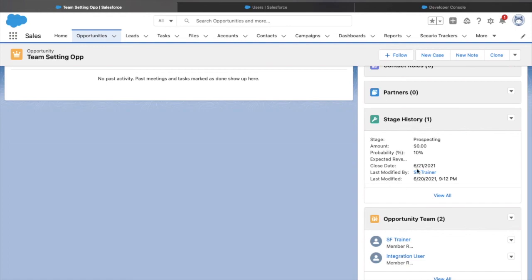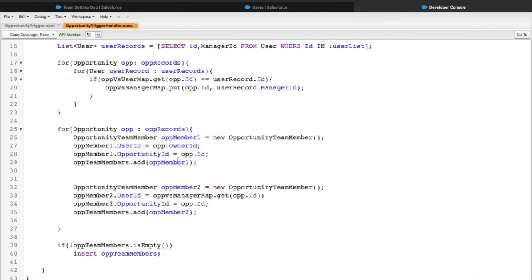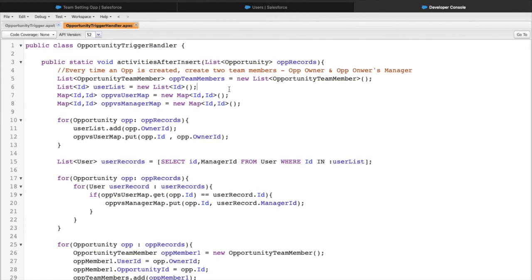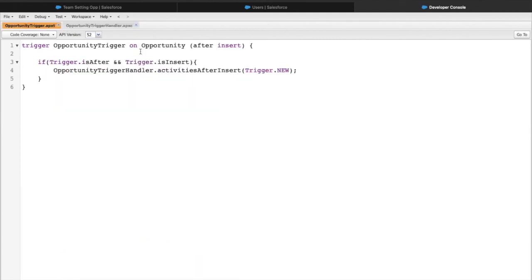All right. Let's do a quick recap of what we did just to understand. I know this might be a bit overwhelming, but it's pretty straightforward. We created a trigger wherein we added a method to handle all our activities after insert, and we put it inside the after insert events. We passed our trigger.new record, new variable, which stores all the list of opportunities that have been created.